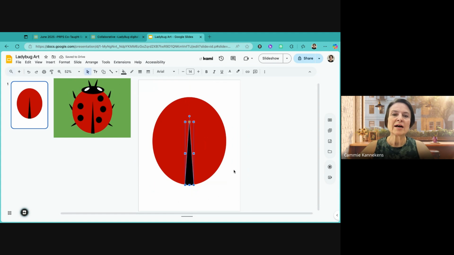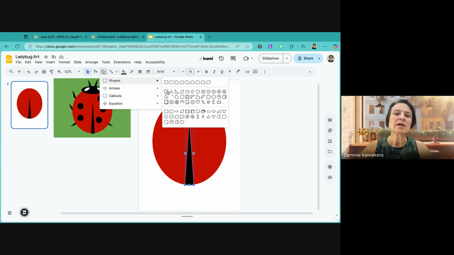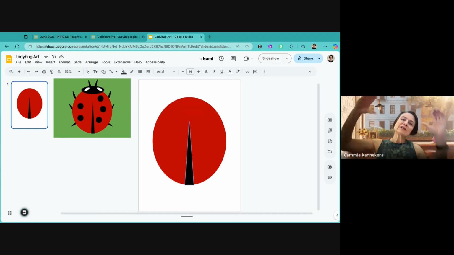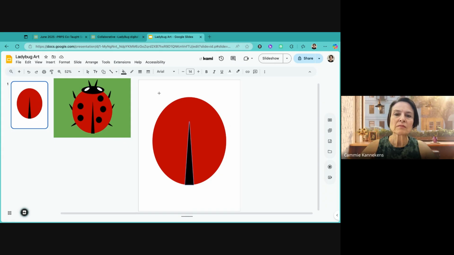Now, we are going to do the head. So we're going to go back to shapes. We're going to go back to our circle. This time we want an oval that's on its side. So I'm going to draw an oval like that. And did you notice, because my last color was black, it came in black as well.